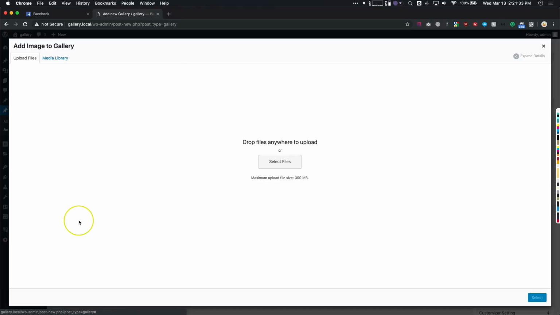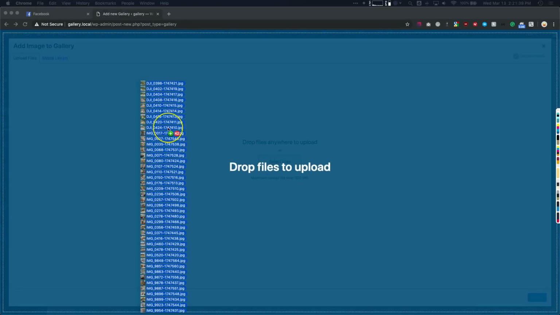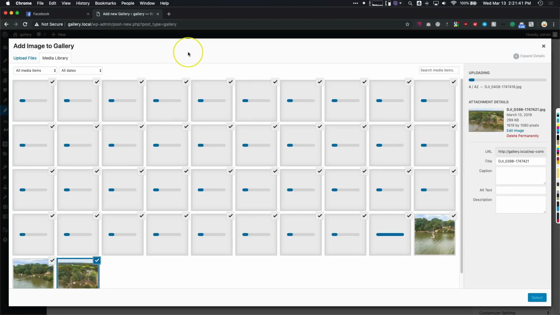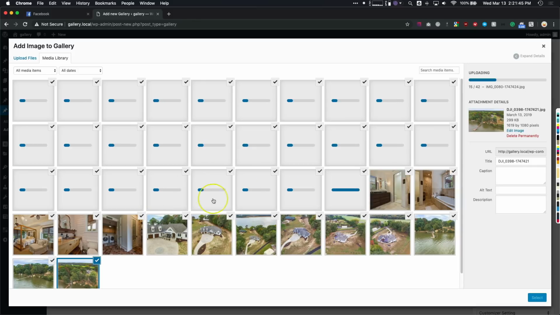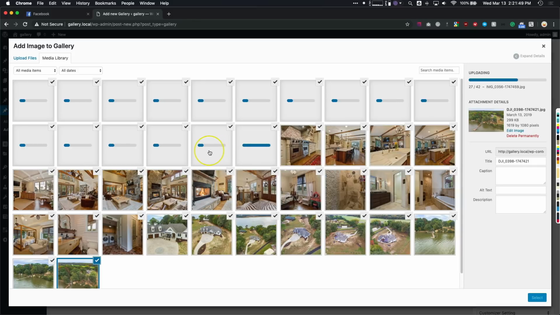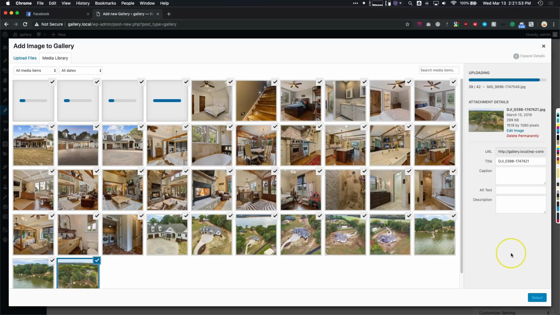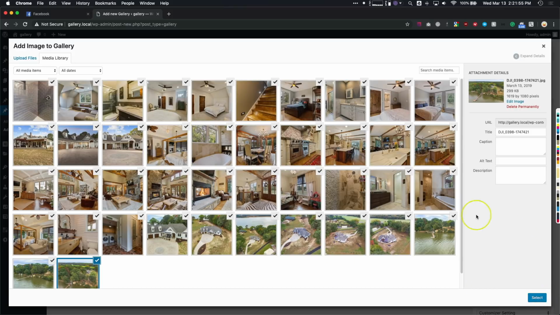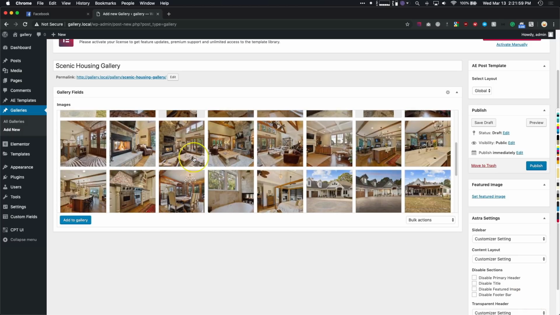Going to add to the gallery, and I'm going to take all these pictures. I'm just going to take all of them. I know it's a lot, and we're just going to upload those right here. So these are uploading to the custom post, to the actual post type that we are creating right now, and it's going to add all of these images into the image section so that we can show this on the front end. I want to select all of these images, and we have them all right here.